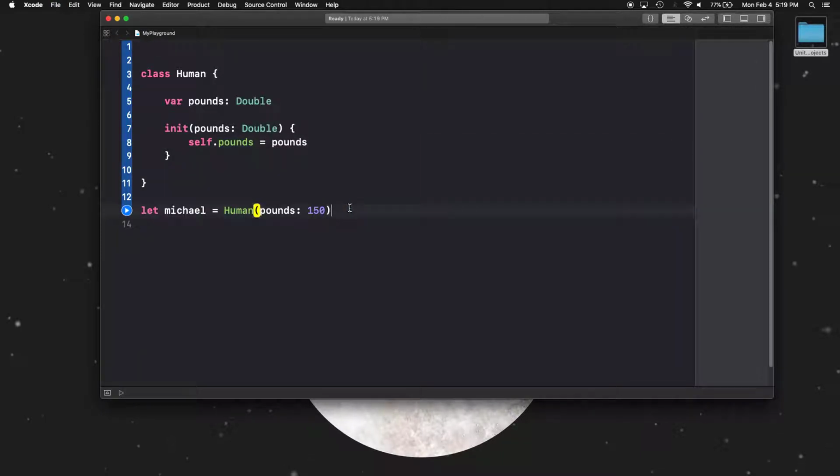There you go. Cool. If you try to run this, it'll just create a little text bar right here, and it created your human. So we have successfully created a human called Michael with 150 pounds.